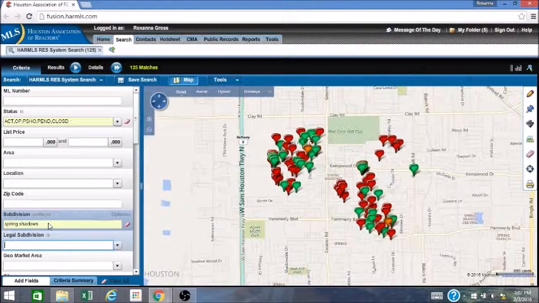So that's kind of the first step that you want to do when you're running a CMA. So we put in active through closed, we put in a close date, and we also put in a subdivision name. Now keep in mind, you're going to start going through the information now. So for example, if my property is a 4-bedroom, or if it has a very large lot size, or if it's in a gated subdivision, these are items then now I'm going to start separating.